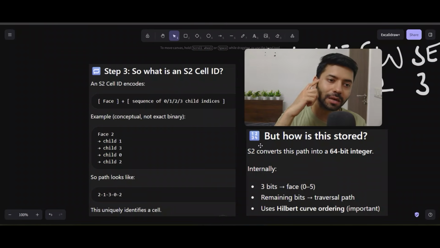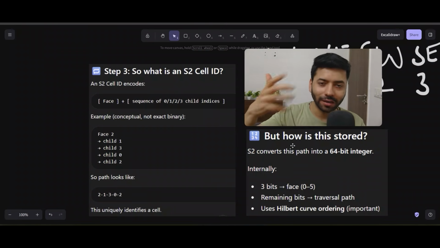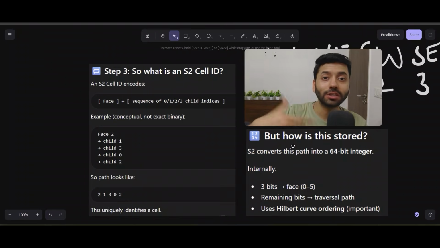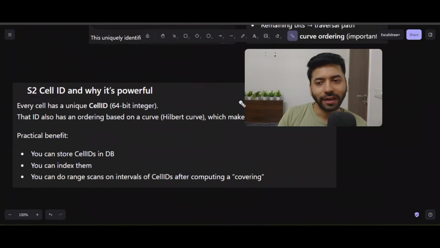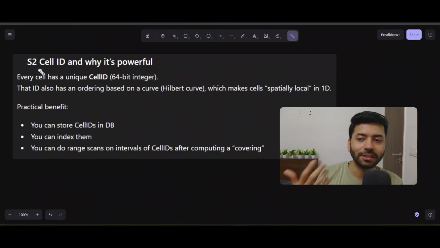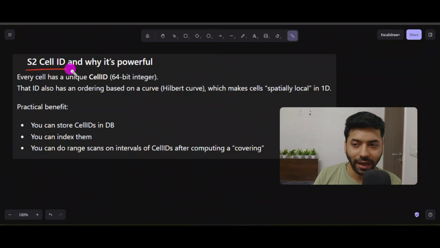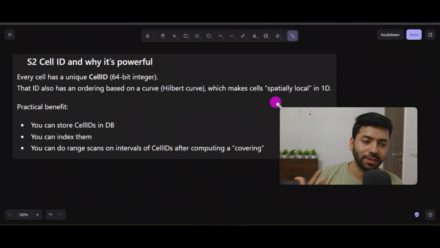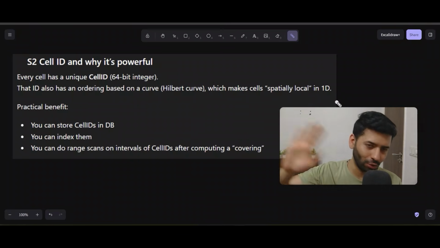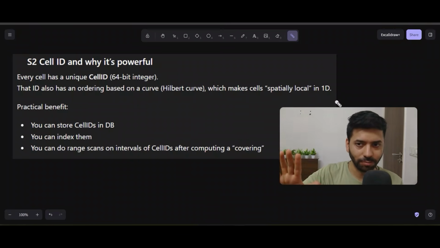Now the next question that comes to mind related to cell ID is, where do you store it and what is the use case? Basically, as we have already discussed, each cell will have a unique cell ID, and that would be a 64-bit integer. Internally it uses a Hilbert curve and maintains ordering, due to which it preserves locality in 1D, but you can ignore that part. We try to keep it simple here.